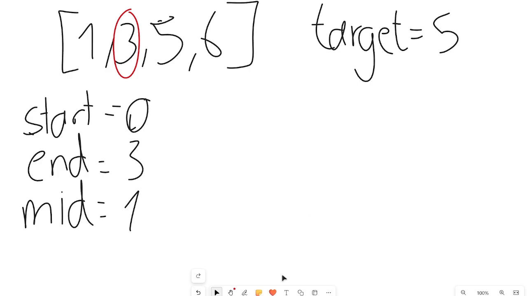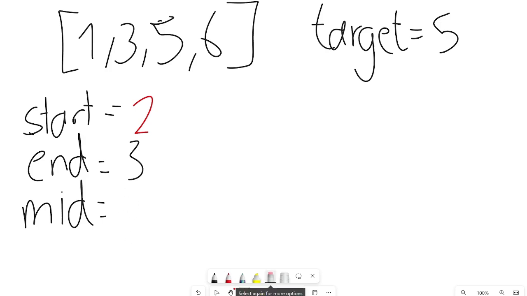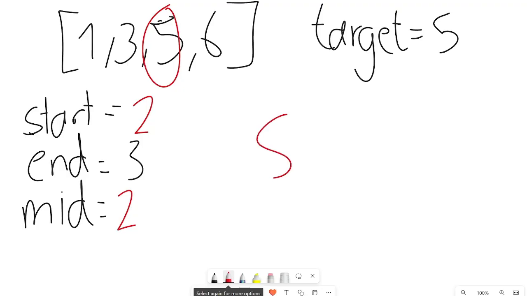Now we check if target is bigger than nums mid. If it is, then we increment start to mid plus 1. So now start is equal to 2. And now start plus end is 5. 5 divided by 2 is 2.5, and rounding that down is 2. So now mid is equal to 2. So we're at 5. Is 5 equal to target? Yes. So we return 2. That's our solution. Now let's use another example.